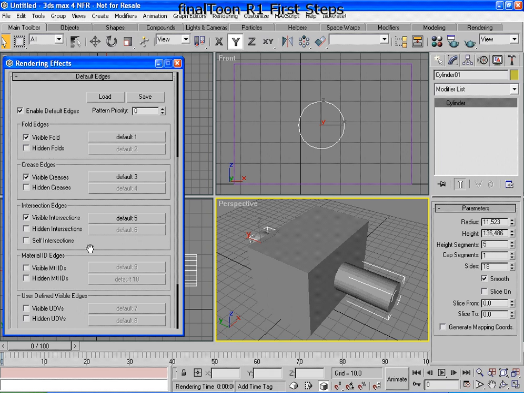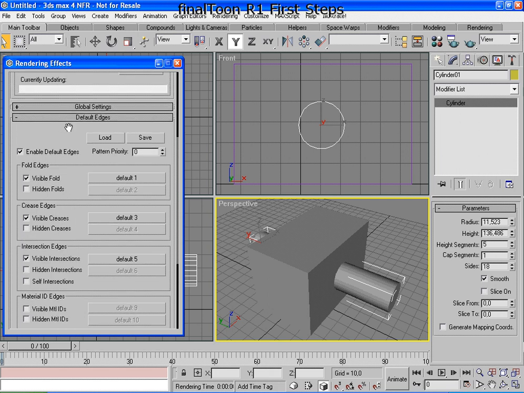The next, and the most important, rollout menu is the default edges. The default edges enable you to render lines on objects that do not have a finalToon material. This is controlled by the Enable Default Edges radio button. If this option is checked, default lines are rendered. What does it mean? It means that even a standard material will receive lines, outlines, hidden lines, or whatever line style you may choose. This is really great, especially if you have a scene with hundreds or thousands of materials. You don't need to set them up, you just assign the enable default edges.